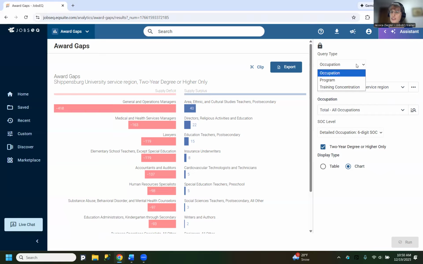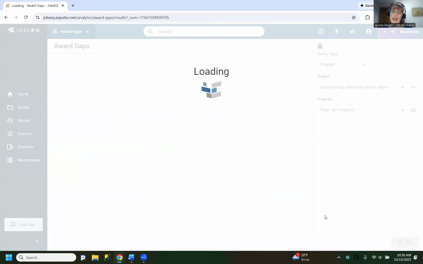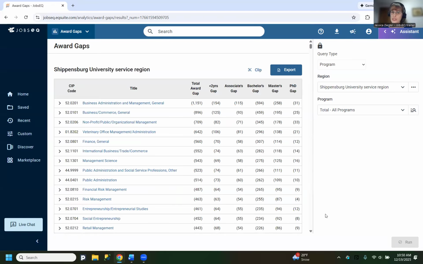So you can see it by occupation. You can also see it by program as well. So if you wanted to see which programs have some supply deficits within the region, you can check the type of program. And here this will show the programs that have some supply deficits and also show it by award level as well. So this is another way to justify some of your current programs or possibly see some new programs that you may want to add to your curriculum.